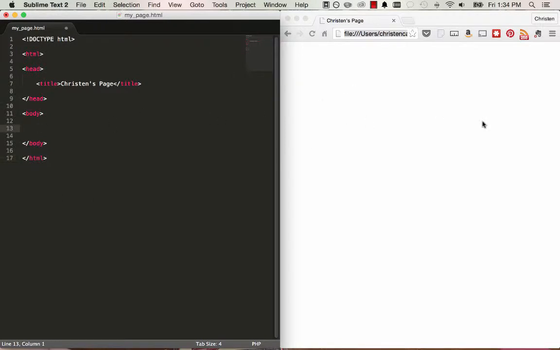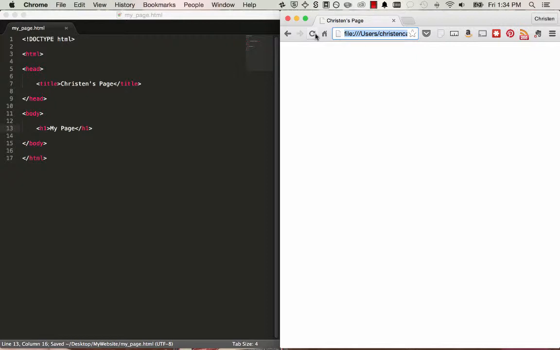So let's go ahead and put something in the body section so that you can see it working. So we're going to put a heading. And headings have levels from H1 to H6, with H1 being the largest and H6 being the smallest. So I might put the title of my page here, and then when I save it and refresh in the browser, you can see it has my page.